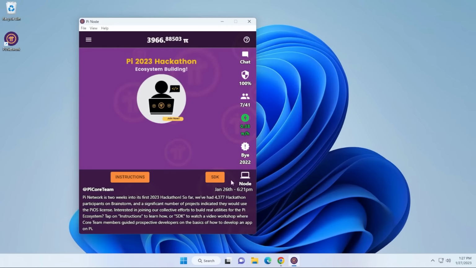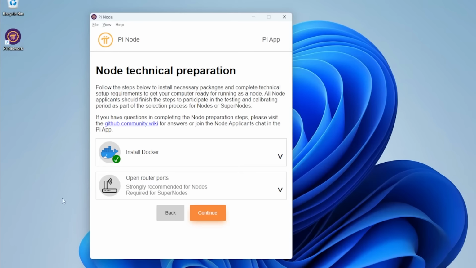We're going to go over here and then click on the node button. There's a couple of steps that you're going to want to do. The first one is to install Docker. Now, I've already previously installed Docker, but I'm going to walk you through those steps real quick, because it is required in order for this to run. The next part is to open up some ports on our router so it can communicate back and forth on the network. So I'm going to go ahead and minimize this and we'll install Docker.